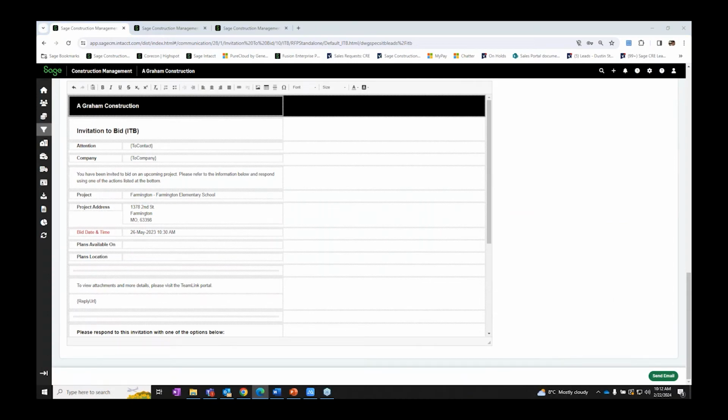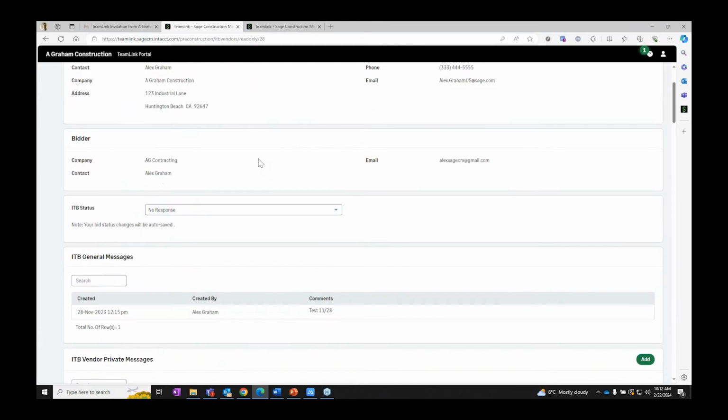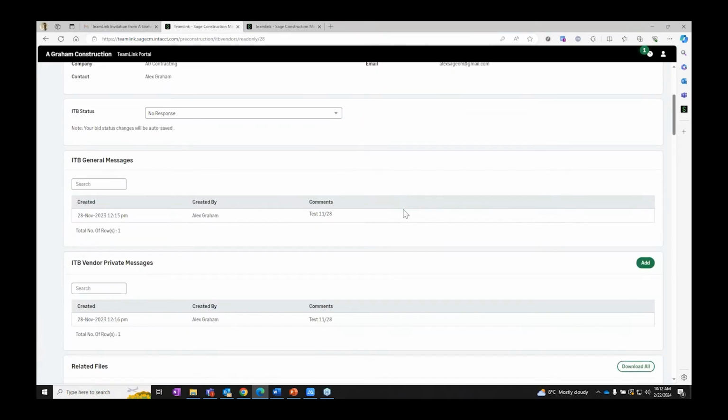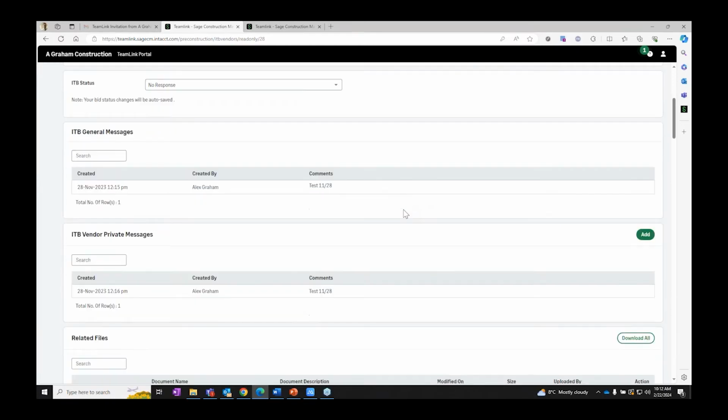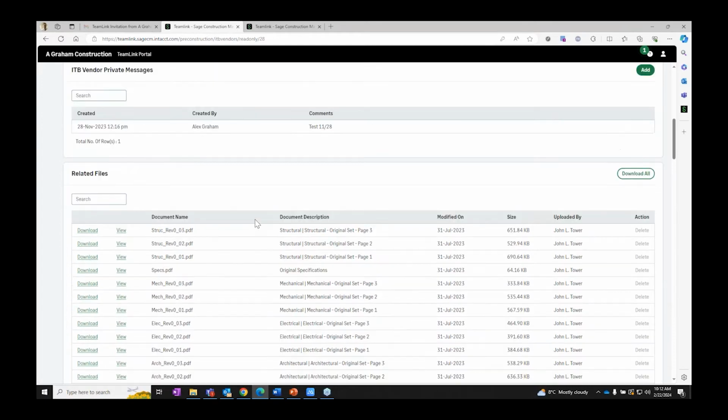And then what that would look like here from the vendor's perspective is they would receive an email with a link directly to that record. So in this case, I've received the invitation to bid. This is going to be my sample vendor profile, but just wanted to highlight that the invitation to bid is going to pull in all of those link files so I can go ahead and review all of that information.